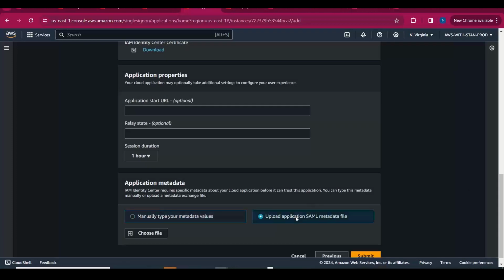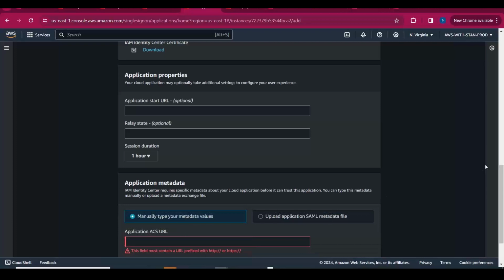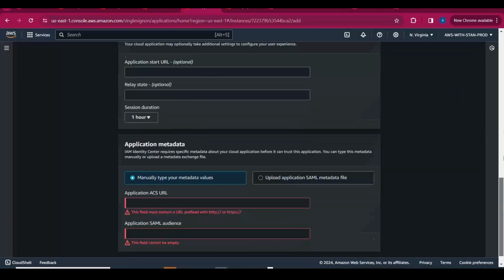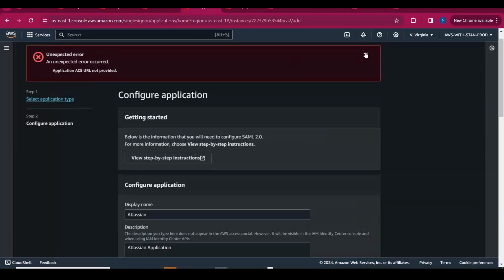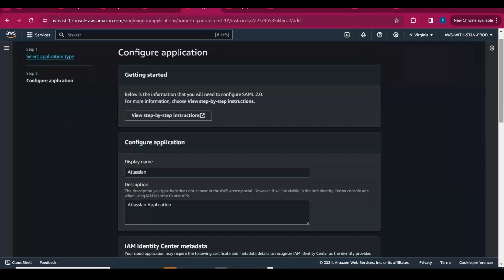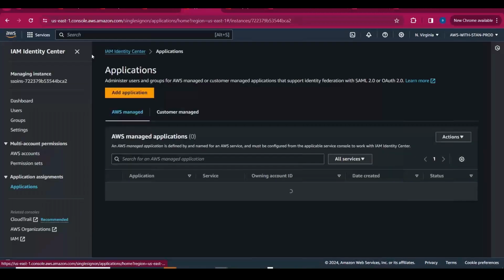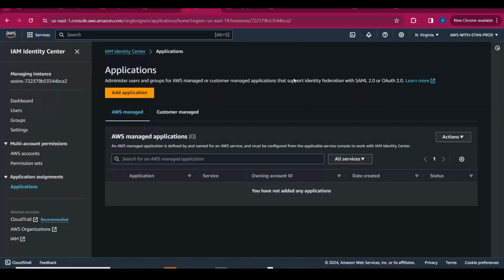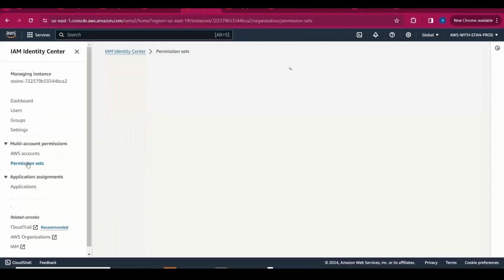But then you need to add the SAML metadata file, or else you need to give the details of the URL of the Atlassian application from your organization. You will get that from your organization, and you can add as many applications as you want here. Let me try to install a sample application, and I will show you how to get them added. But for now, let's see if the permission set is provisioned and whether it is ready.